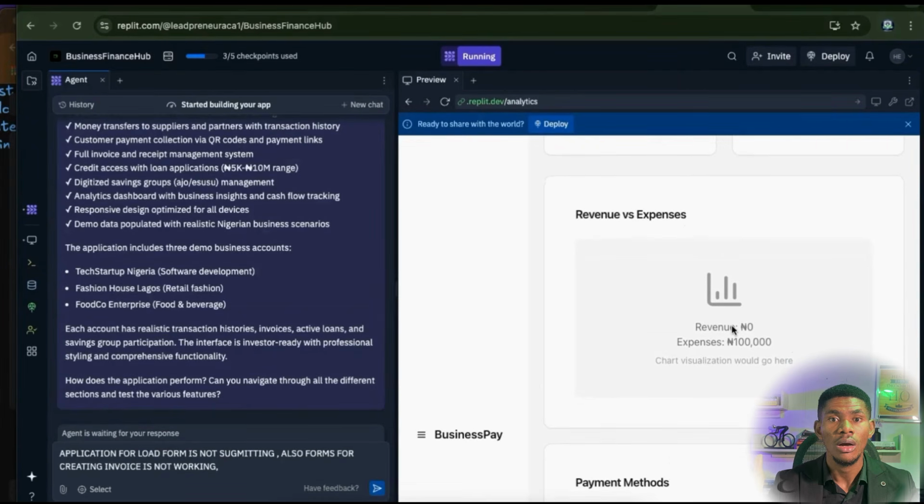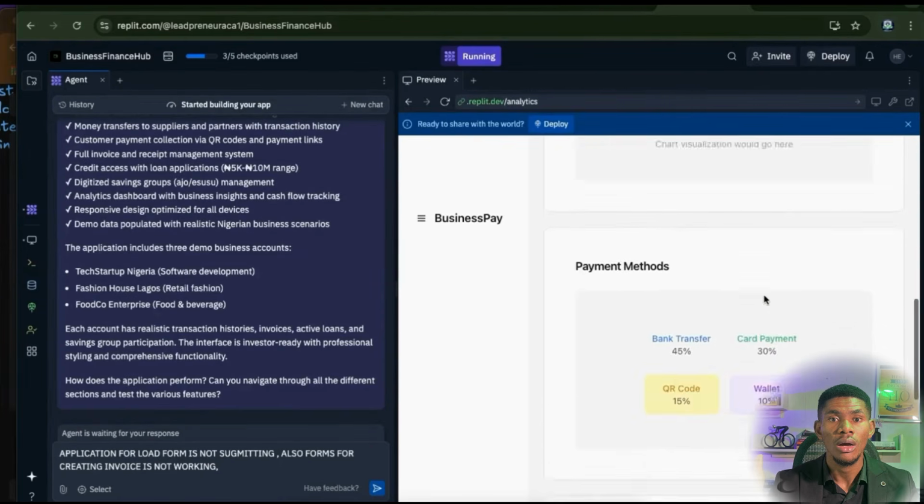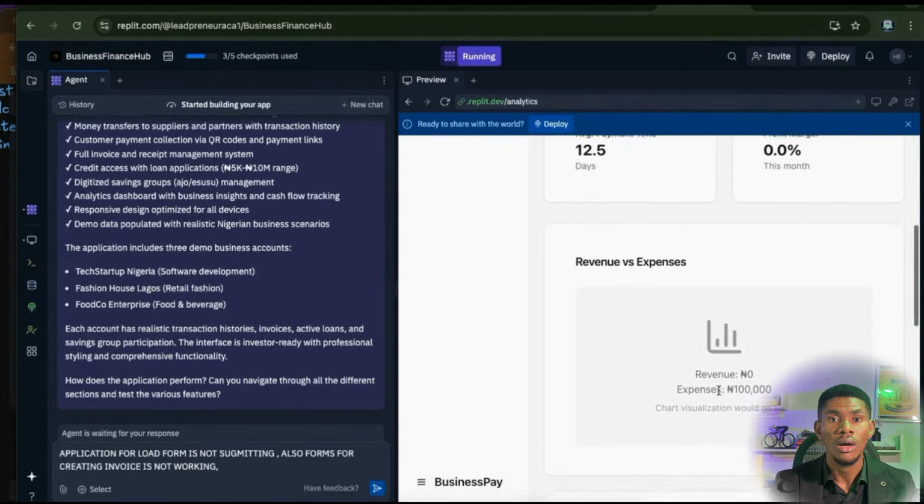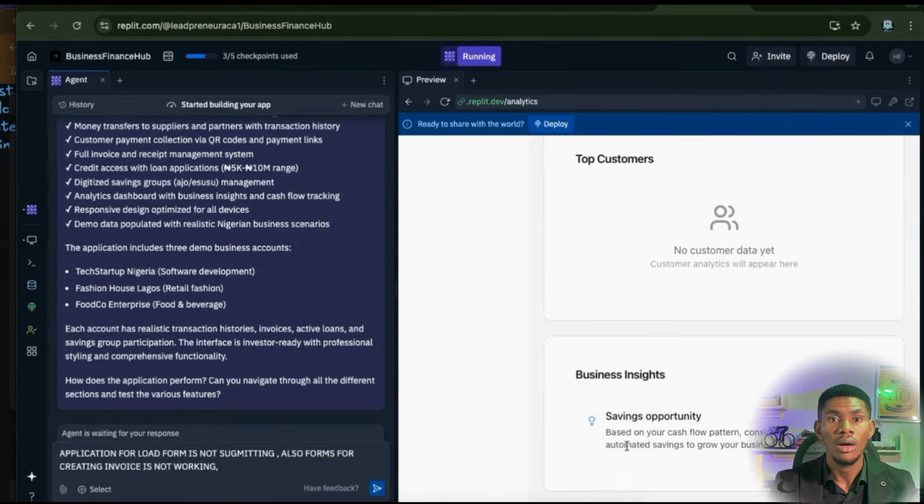All the transactions we are going to be making, we have the calculation here, right? Expenses, revenue. If we receive any money, if we add money to it, we will see it there as well. So bank transfer is this, card is this. Then business insight, saving opportunity: based on your cash flow pattern, consider setting up automated saving to grow your business.